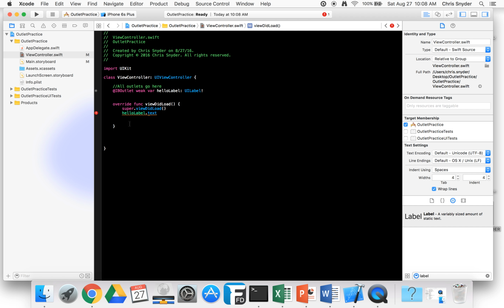Now we've said we want to access the text property of our helloLabel. So now we're going to change that, we want to assign it. So we're going to go equal sign, and we need quotes because we're going to change this to a different string. Why don't we just go ahead and put your name in there?